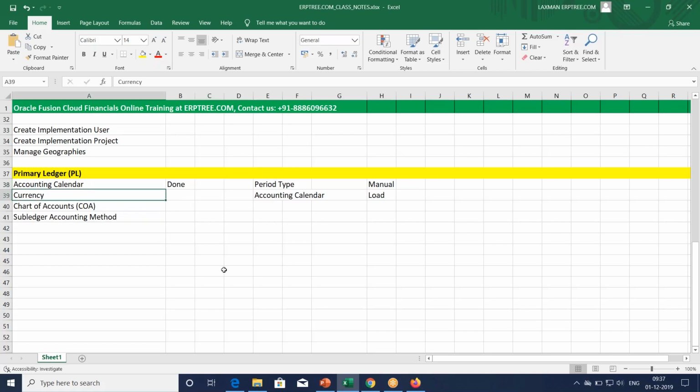Currency. When you create a transaction, say you are going to enter 10,000. Which currency is the 10,000? That you have to specify. That is the reason you have to make sure that the currency is available to select in the primary ledger. So we have to enable the currency. Oracle provides all currencies, but we have to enable the currency we require at the time of primary ledger creation.